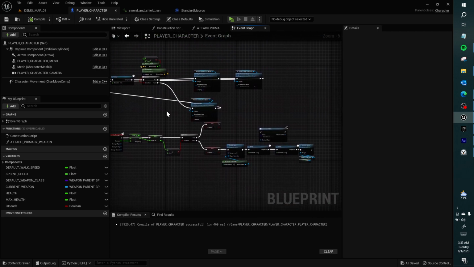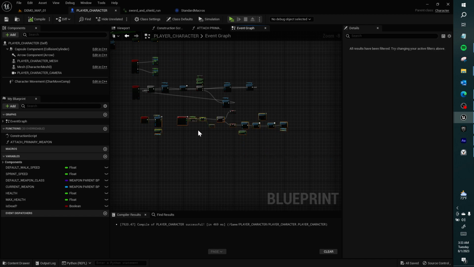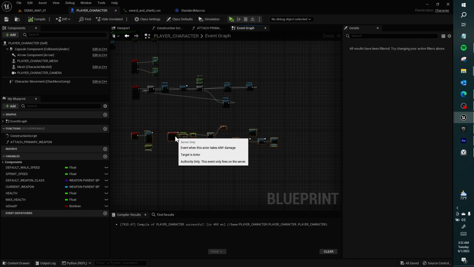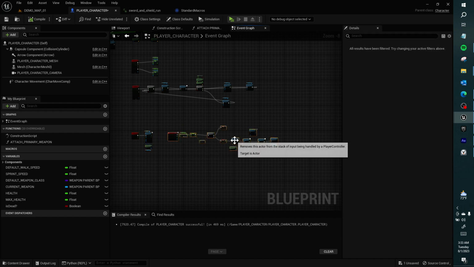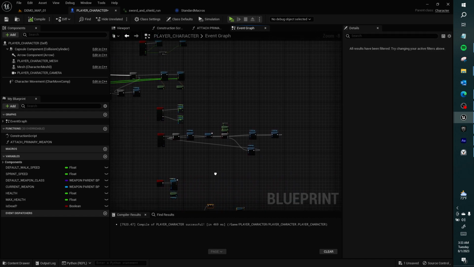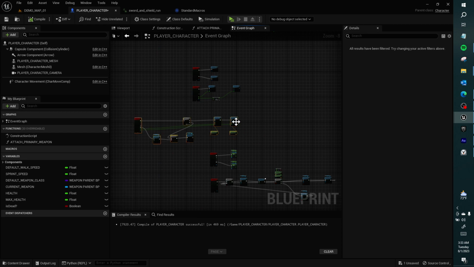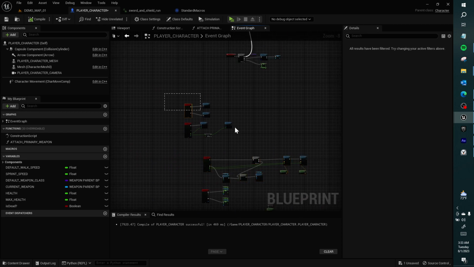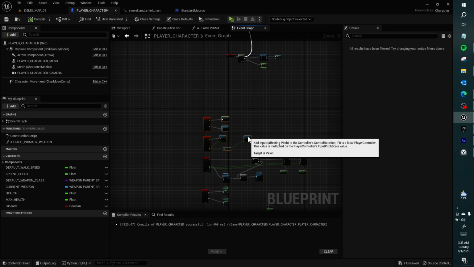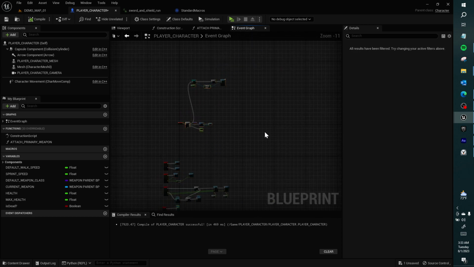So this is getting kind of jumbled. I just want to move this down real fast just on this video over here. Move that down here, kind of line our red nodes up, our red events up. Here's our event begin play.